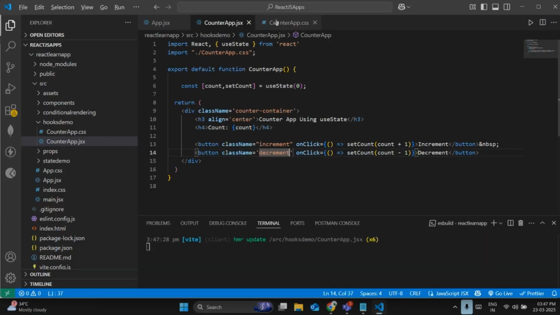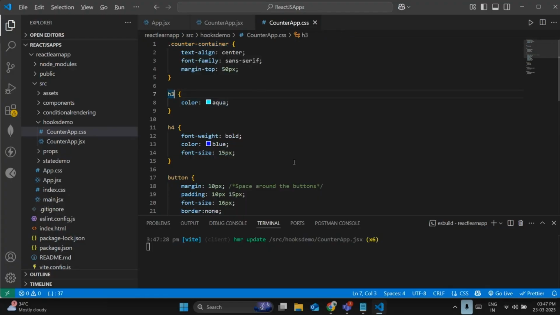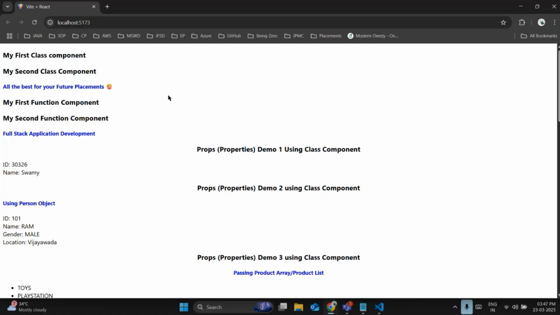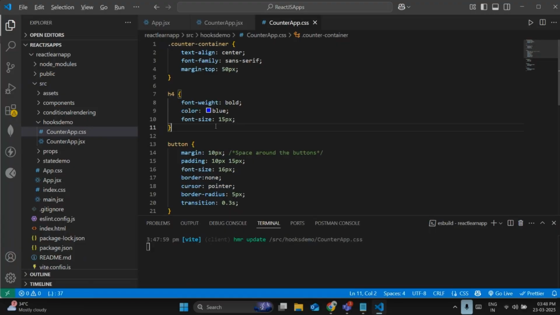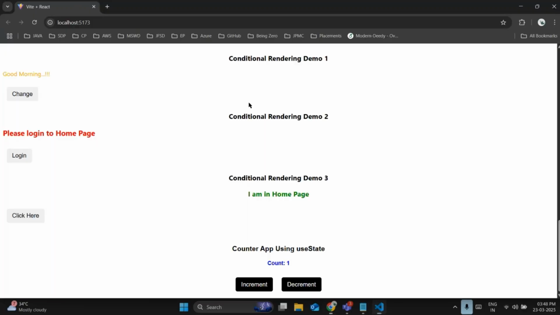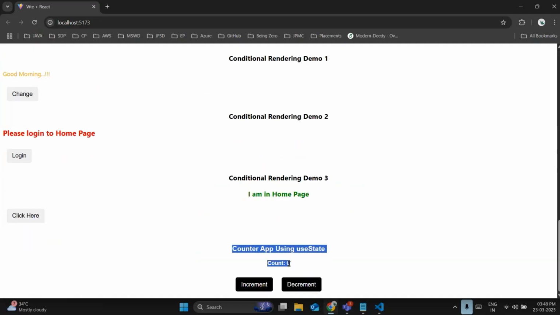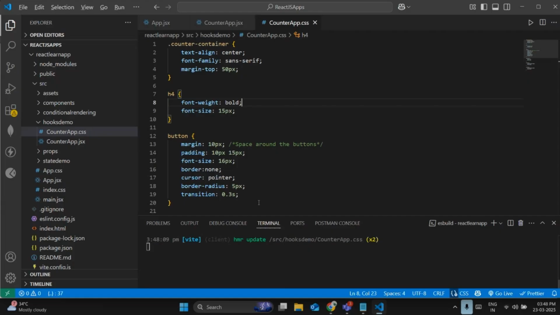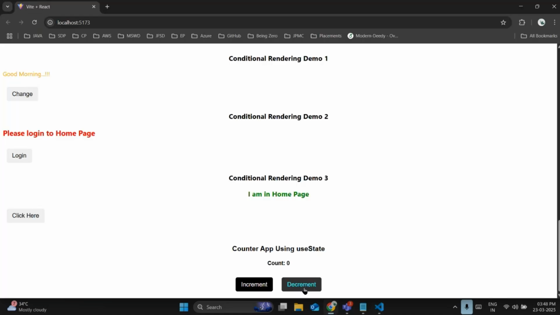Okay. Wait a second, something went wrong. For every H3 message, it is applying, guys. Remove H3. No issue. Still, it is applying for every H4 message itself. No need for H4 also. All looks the same, but the CSS I applied is this. Whenever I place my cursor on it, the button hover color is coming to the decrement layer.